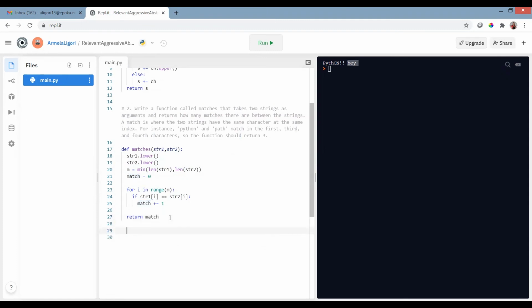Now it's time for us to test this function. Let's just use the strings that are given to us in the question, and I'm just going to print the result directly, and I will print matches. I will call the function, and I will pass its arguments Python and path. Now remember, the result should be 3. Let's run this and see the result is 3.